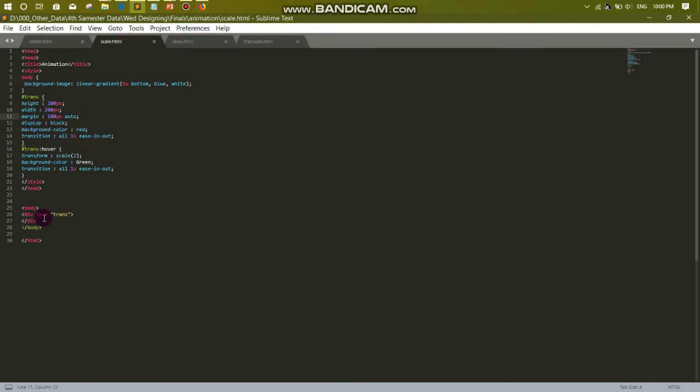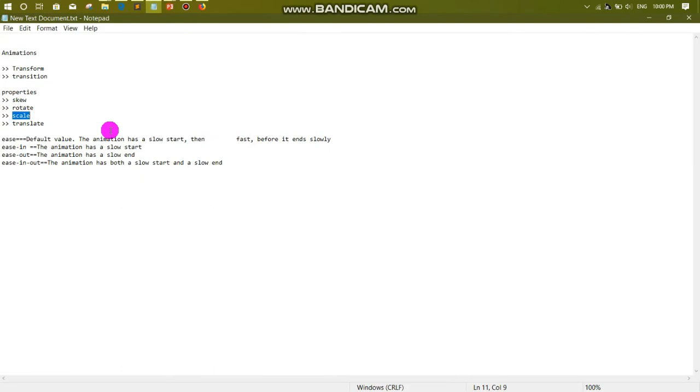Here I created a div, same as the previous ones in rotate and skew. I create a div and give it height, width, margin, background, and a transition. And here I write ease in out. What is this? Ease in out is our default value. The animation has a slow start, then moves forward, and before it ends, it slows down.